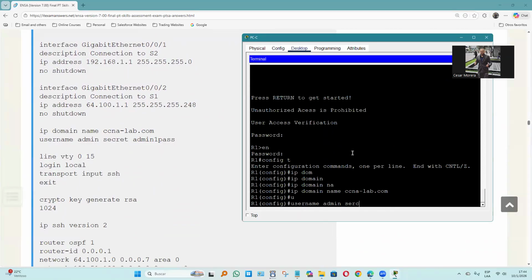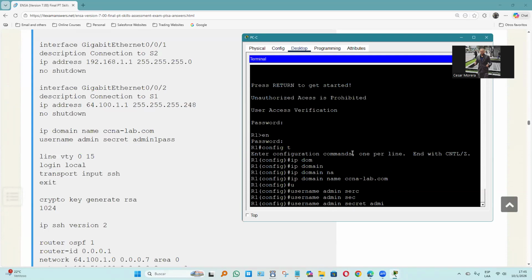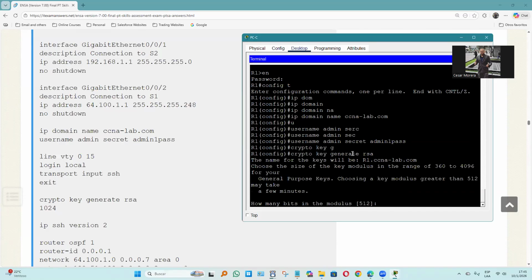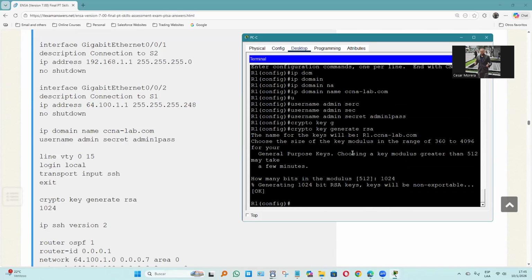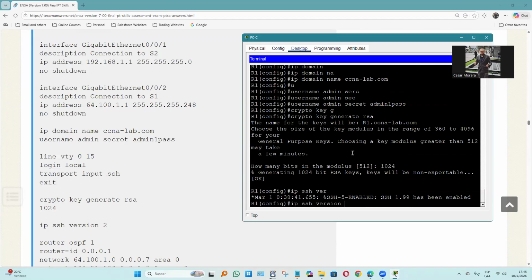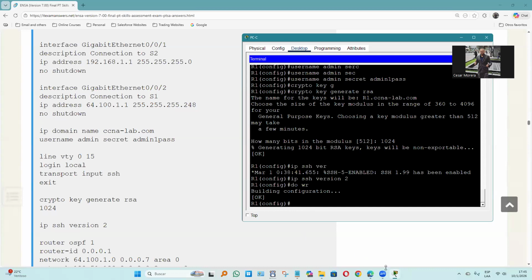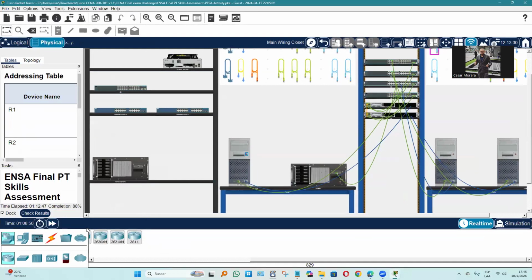Username admin secret admin one pass. Then we have the crypto key generate RSA 1024, and we have to do an IP SSH version 2, and that's pretty much it. Let's do a do WR just to save the configuration. Let's see if we got close to 100 or at 84.